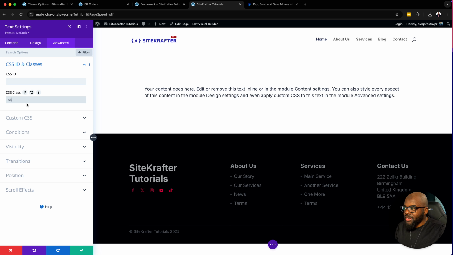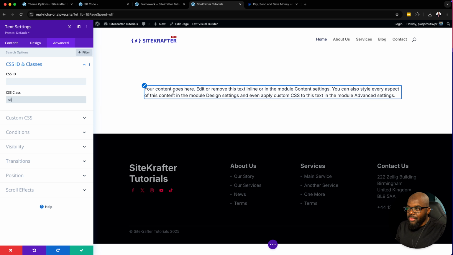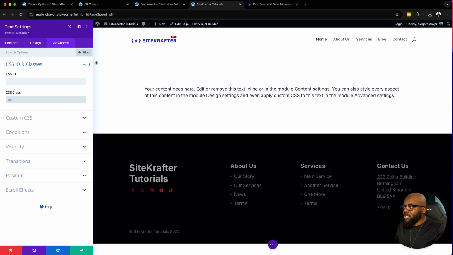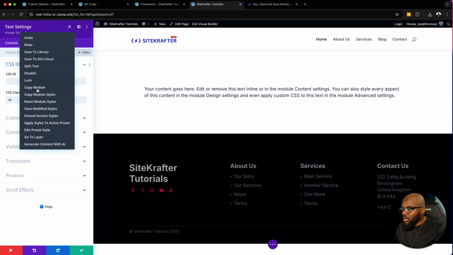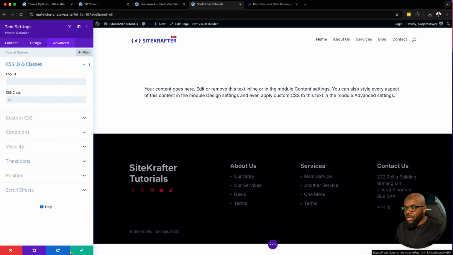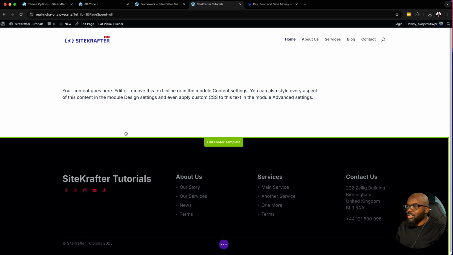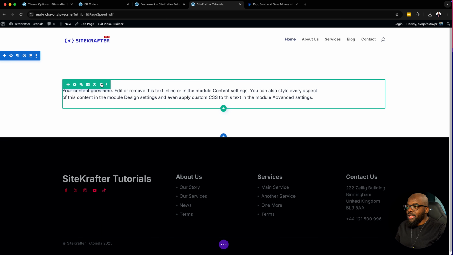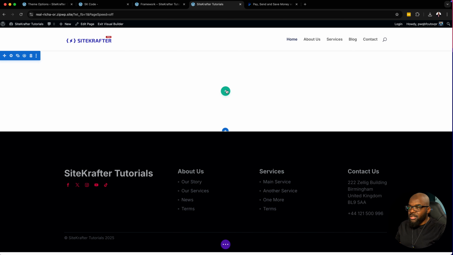But right now what I've done is I've activated it on this particular paragraph, but you want it across the whole website. So what you need to do is head over to your preset, right click, go all the way down and say apply styles to active preset. Okay, and then click on yes, and then pretty much you are good to go. Whatever text you're going to be adding onto your website is going to have fluid text.